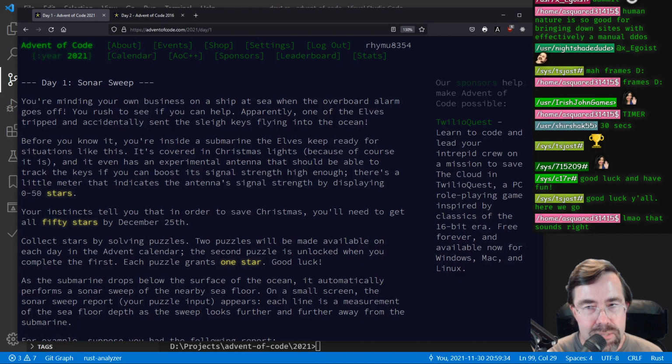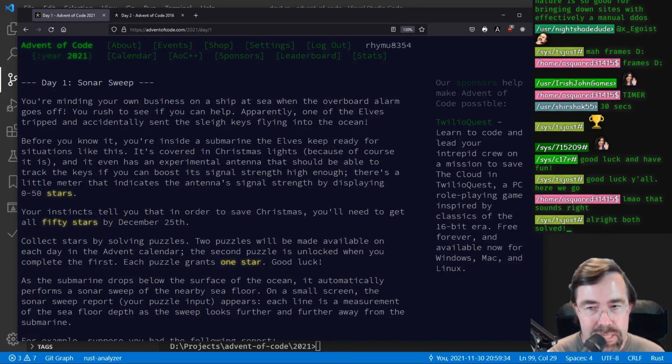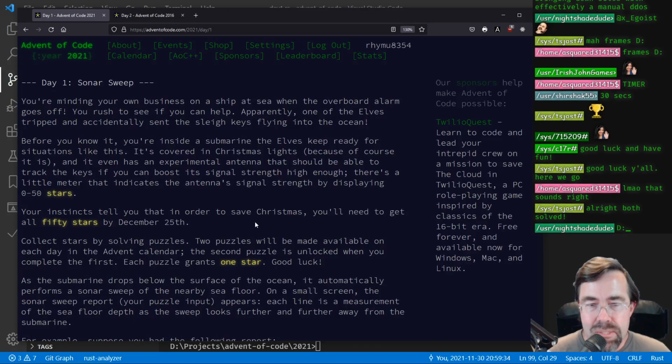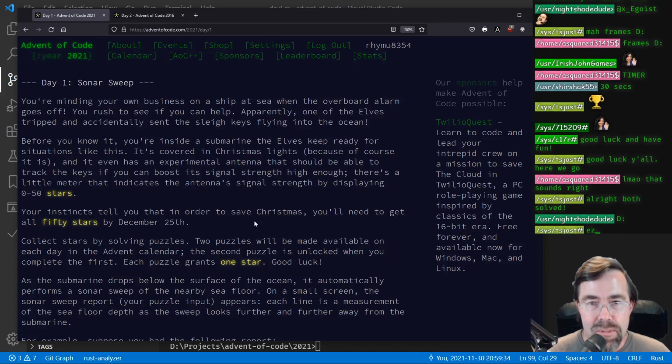It's covered in Christmas lights, because of course it is. And it even has an experimental antenna. You should be able to track the keys if you can boost its signal strength high enough. There's a little meter that indicates the antenna's signal strength by displaying 0 to 50 stars. Your instincts tell you that in order to save Christmas, you'll need to get all 50 stars by December 25th.